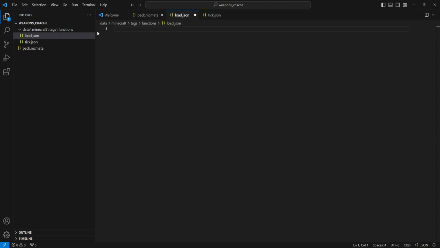All right, so after those two files are created, what we need to do is hit the curly brackets like so, and then we are going to do quotations and type in values. Hit the arrow and then put in a colon. Space that over, hit brackets, and then quotations. And then we are going to do weapons_chach:load, because we're in the load JSON file, and we should be good to go with that.